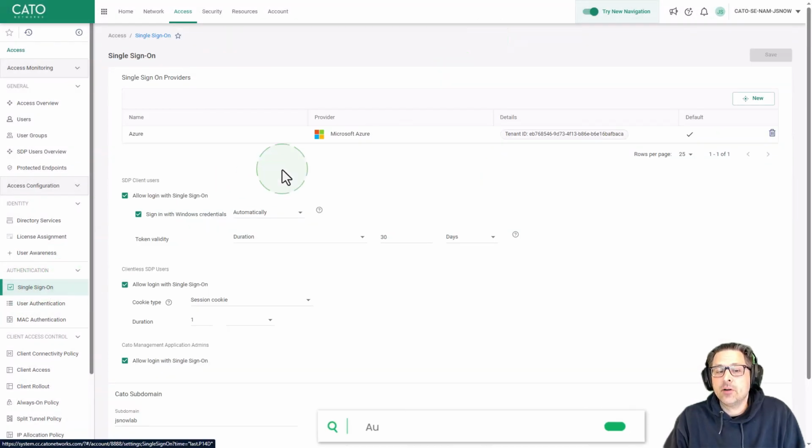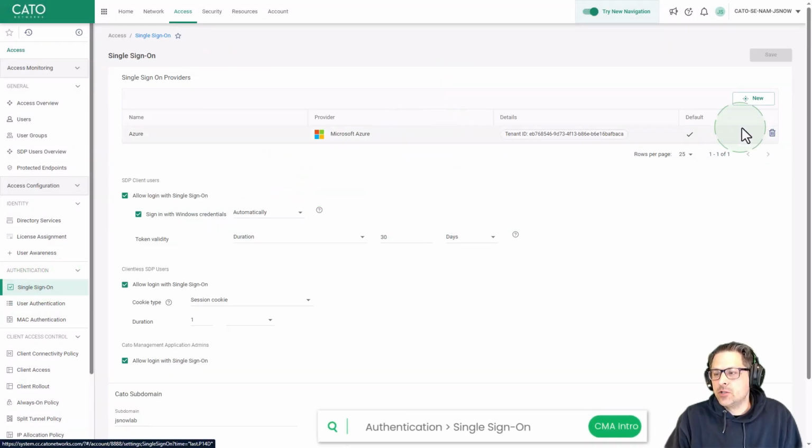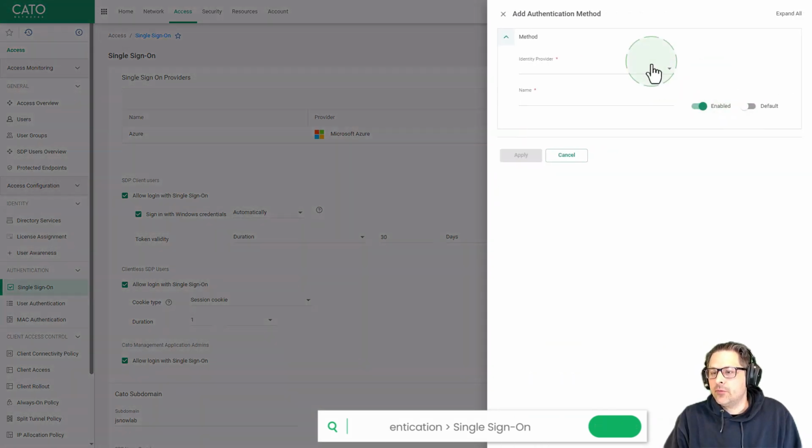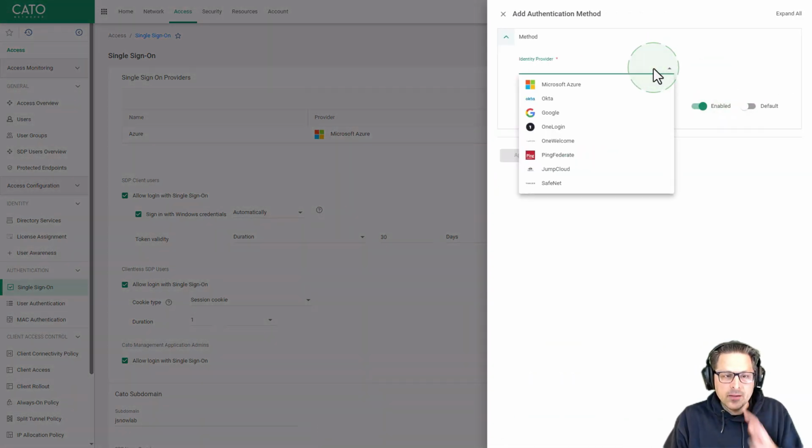Single sign-on is part of our authentication offering. Typically, this is going to be Azure. We have a number of different ones that we offer here for identity providers that you can set up. This makes it easy to log in and use single sign-on as that choice method.